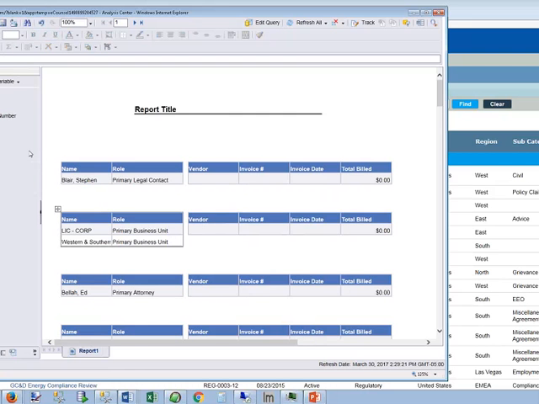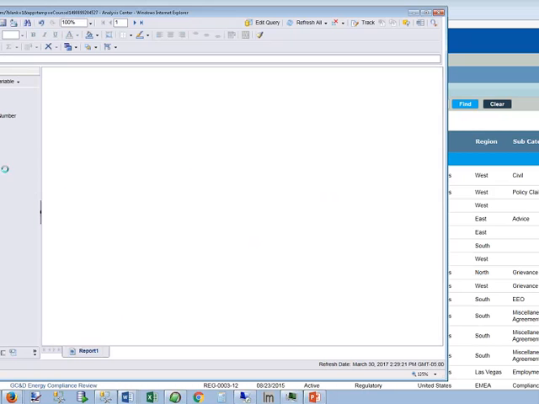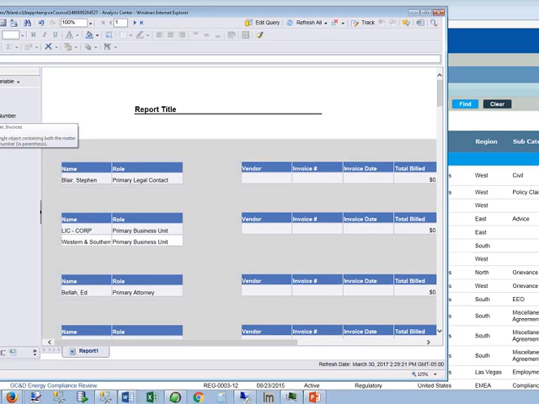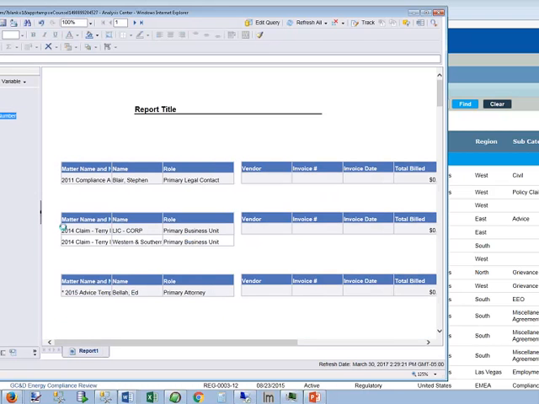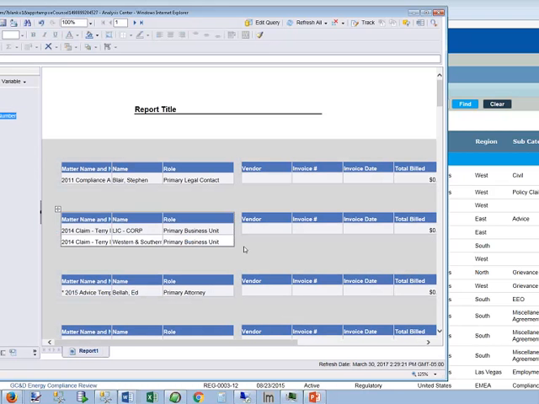Once that is in place, I will be able to drag the matter name and number into my first table, so it's the leftmost object. I could drag it anywhere. I'm just going to put it there for the sake of how it looks. And then I can continue to play around with layout positioning. I can move this table up. I can get rid of this header row, so it's not repeating the header row over and over again down the page.